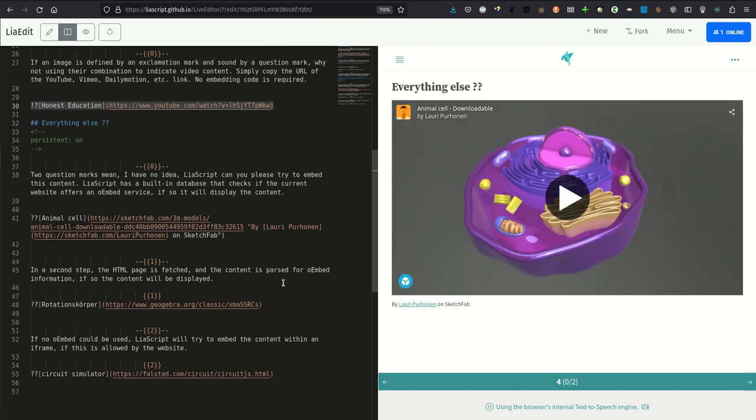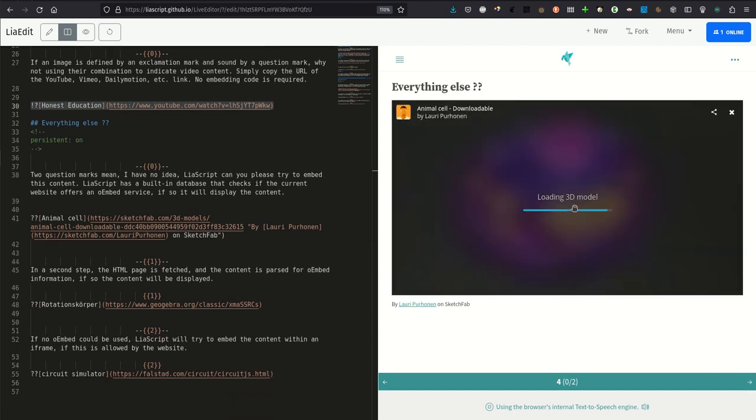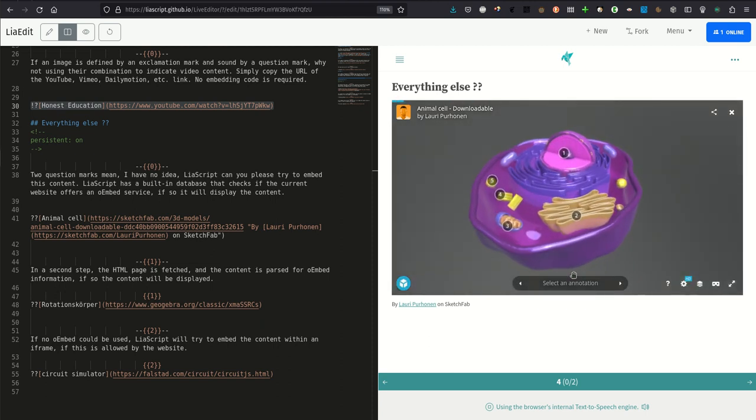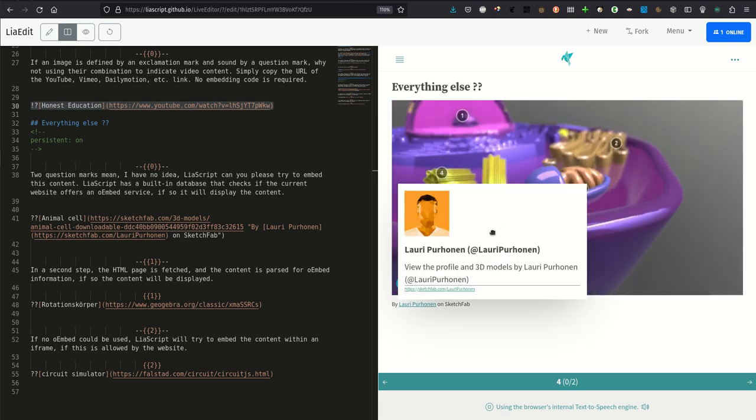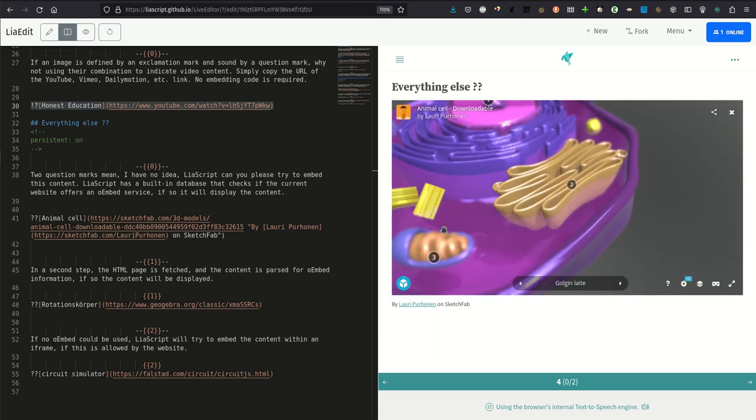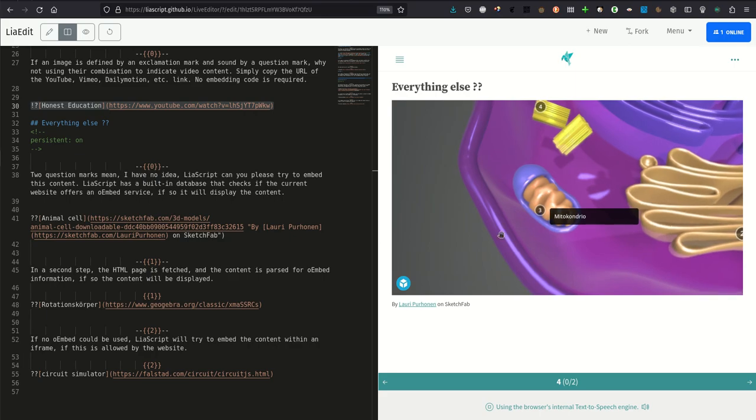Two question marks mean, I have no idea, LiaScript, can you please try to embed this content? LiaScript has a built-in database that checks if the current website offers an OEM service. If so, it will display the content.